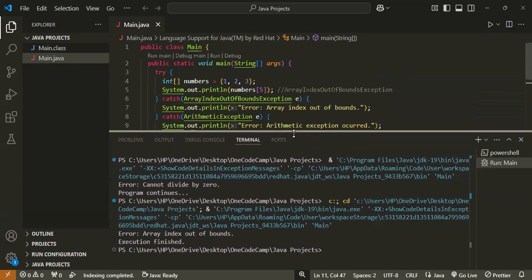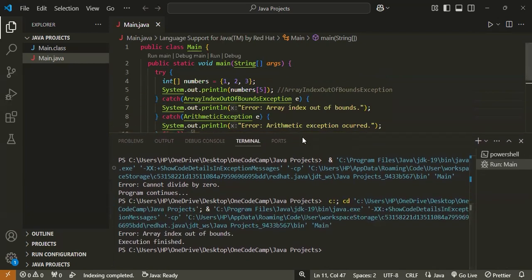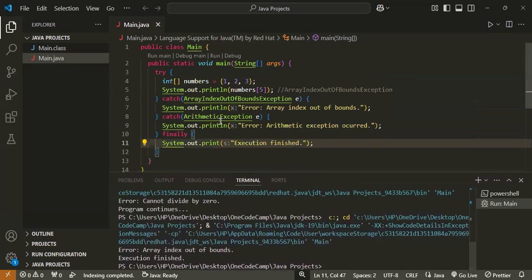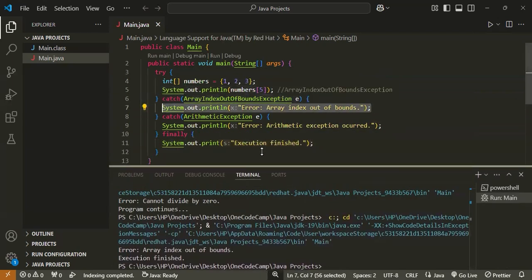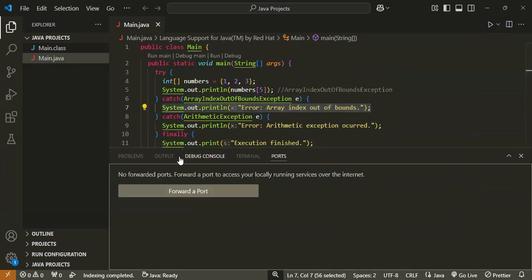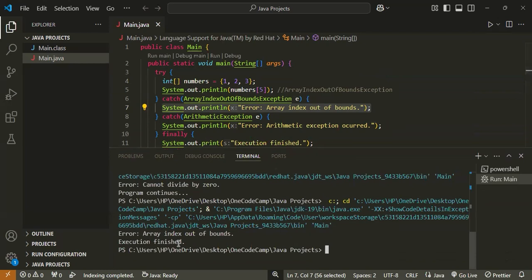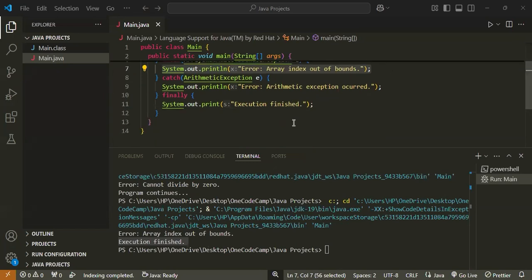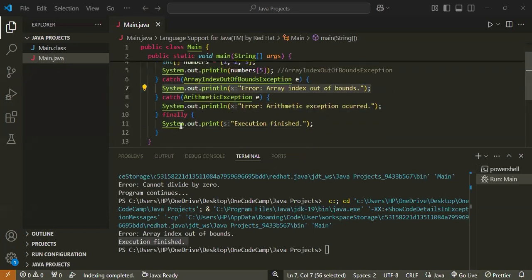As you can see, since we have an array index out of bounds exception type, the line here was executed, array index out of bounds, and then the code under the finally block is also executed. Execution finished. Now let's talk about throwing exceptions. You can use the throw keyword to explicitly create and throw an exception. For example, let me clear all of this first.